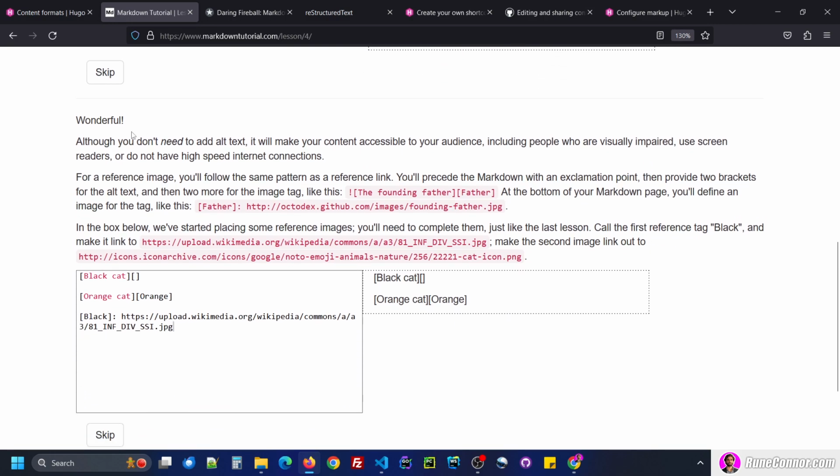Wonderful. Although you don't need to add alt text, it will make your content accessible to your audience, including people who are visually impaired, use screen readers, or do not have high-speed internet connections. For a reference image, you'll follow the same pattern as a reference link. You'll precede the markdown with an exclamation point, then provide 2 brackets for the alt text and then 2 more for the image tag. Alt text and the image tag, okay. At the bottom of your markdown page, you'll define an image for the tag like this.